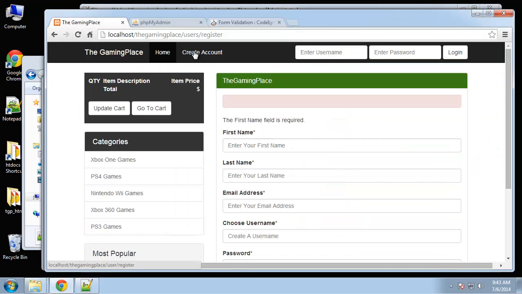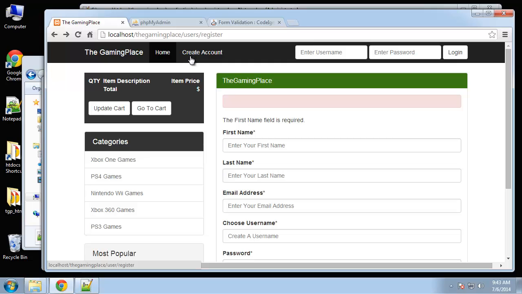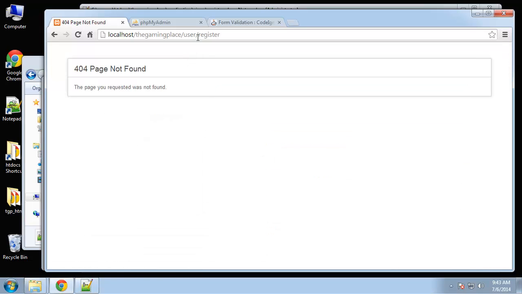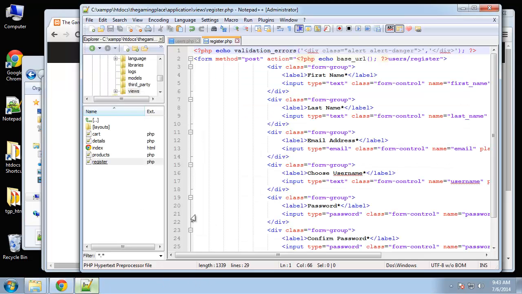Okay, so create an account. The link for create an account is wrong, so we'll change that in a little bit. It goes to user, it should be users. Alright, so let's submit, and there we go. The first name field is required. So let's go ahead and add the rest of our rules.